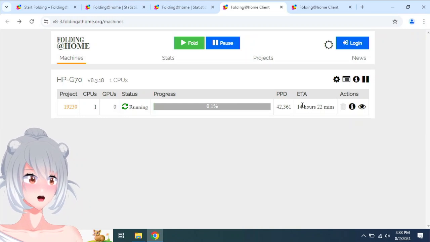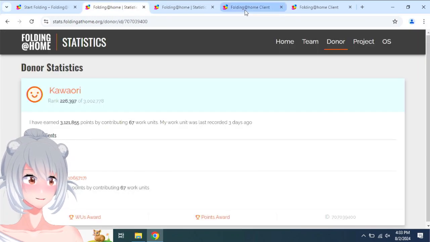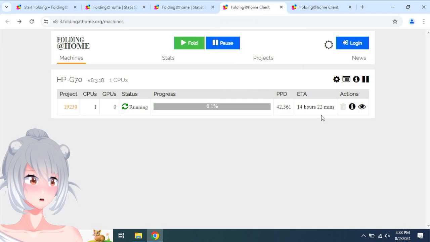So here we are, ETA. It says that it's going to take 14 hours and 22 minutes for it to complete this particular work unit. As you can see, I've completed 67 of them here. I don't know that this will actually take 14 hours and 22 minutes. It might take a few days, but again, as this progress bar fills up more, it'll be able to generate a more accurate reading for either of these.